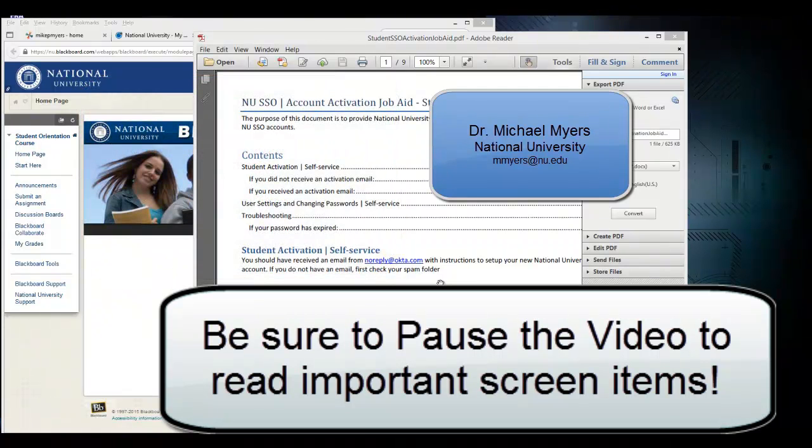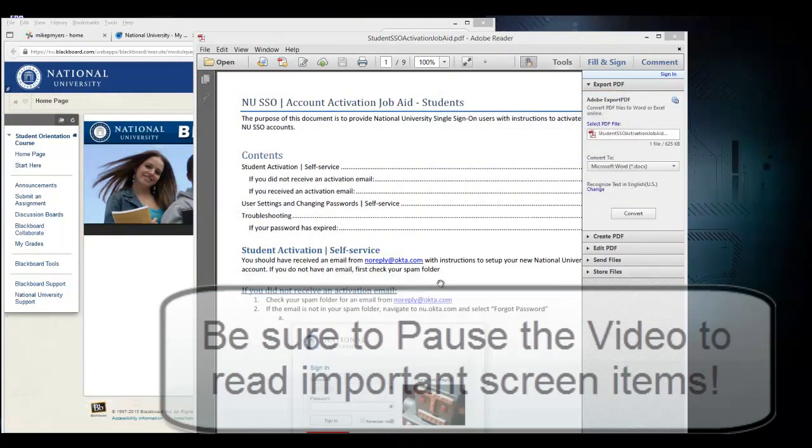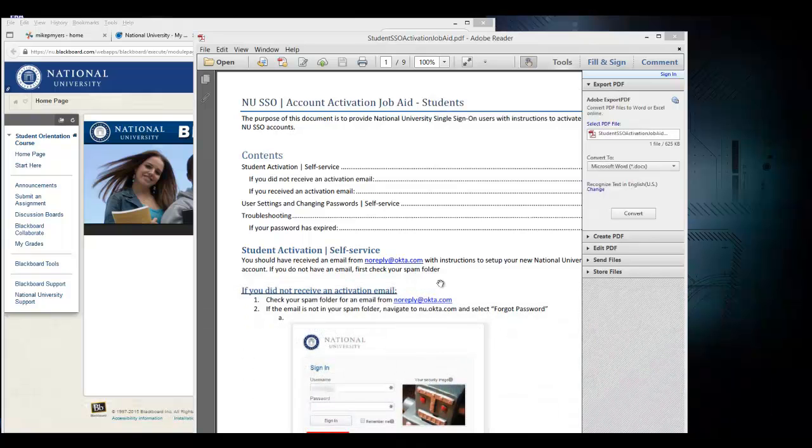In this short presentation, I'm going to show you how to migrate quickly from eCollege to Blackboard. This tutorial is designed for FNP students who are making the transition from eCollege to Blackboard, but can be used by any student making the conversion.